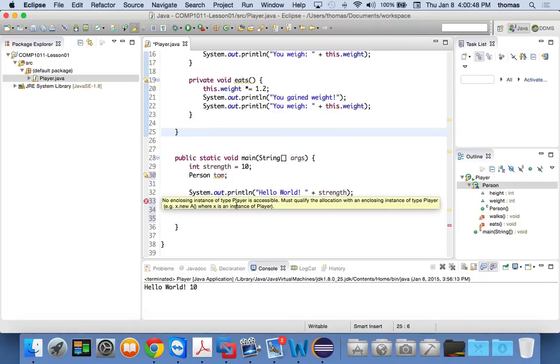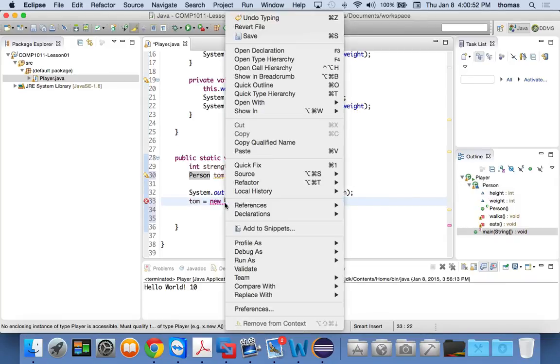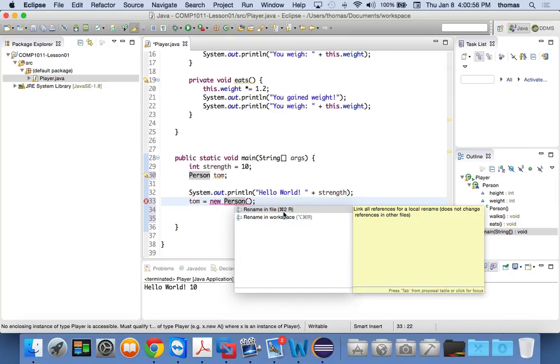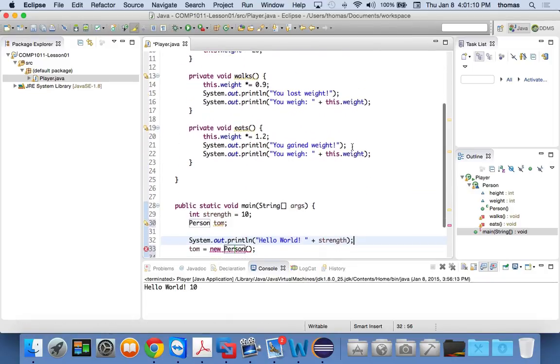Well, if I click on here, can I fix this somehow? Well, yeah, there's a quick fix, it says. Let's see what that says. It says rename in file, rename in workspace. Whoa, we don't want to do that. I want to rename in file. It just says remove. Okay. Well, that's not going to fix it, right?